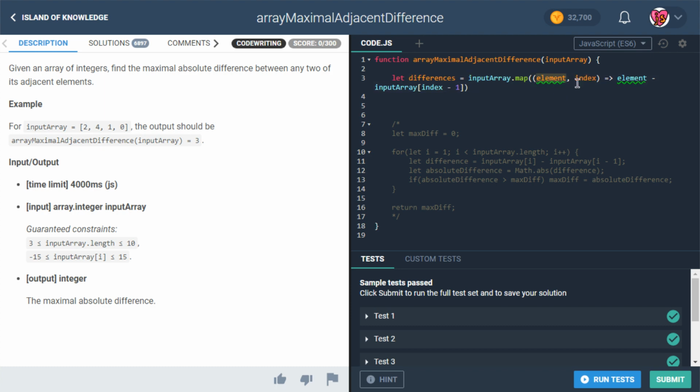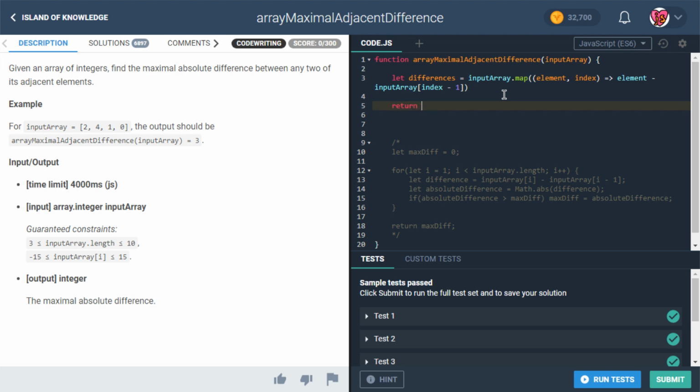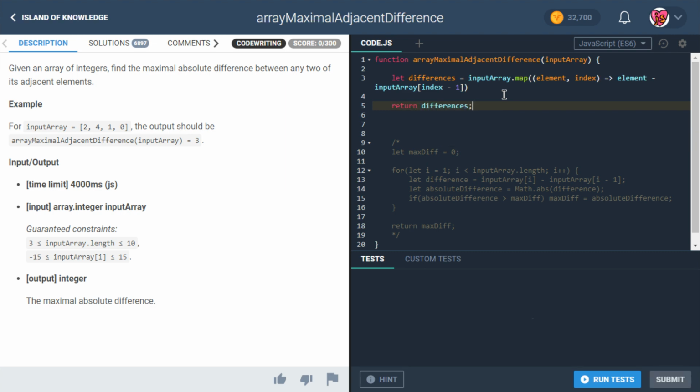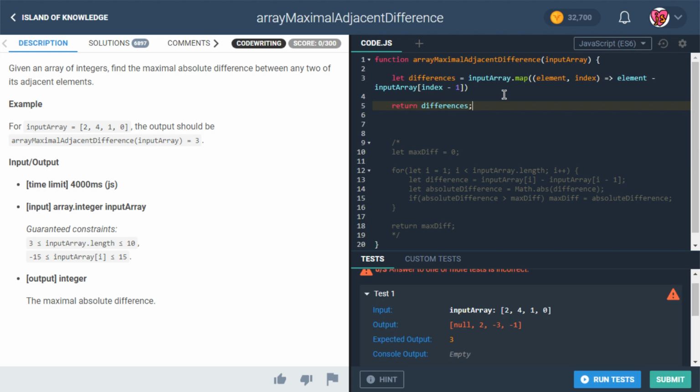A lot of the time I just call this x and call this i, but just to make it as clear as possible here, that's our differences array, and we can say return differences. Alright, so just to see what the differences are, okay, null right off the bat makes sense, right? Because we're looking at 2 minus whatever the previous element is. Well, there's no previous element, so it's not going to give us a meaningful value. It's going to give us null.